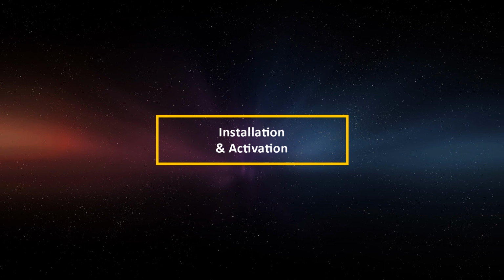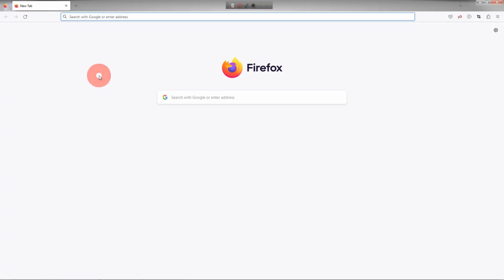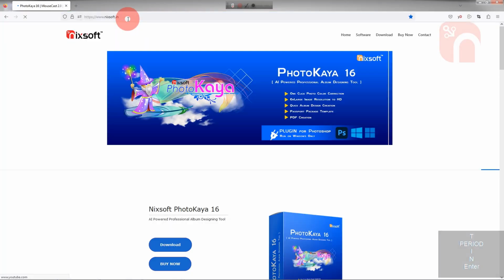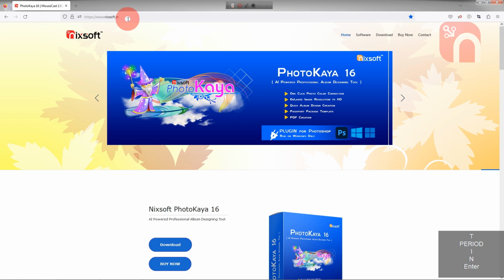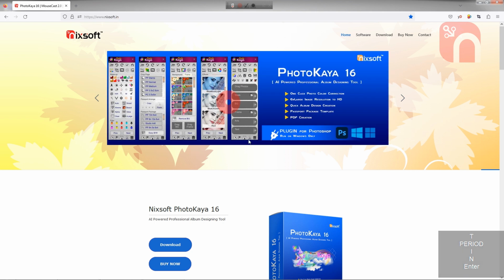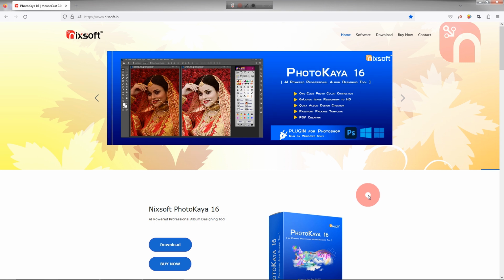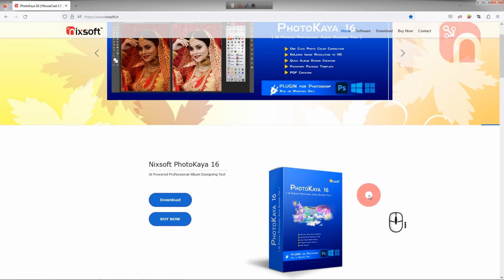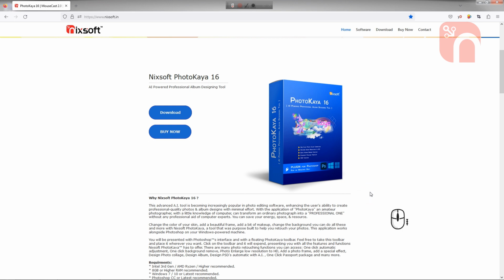Today I will show you how to download and install PhotoKaya software. First, we will come to any browser. Here I will type nixsoft.in and enter. The official website will open. Here we can see the download link of the software.